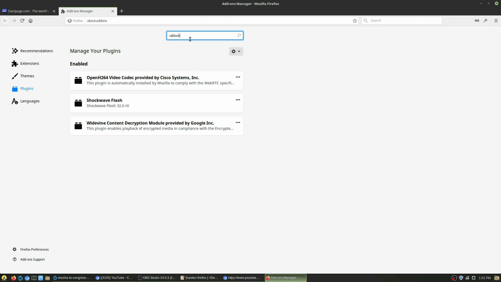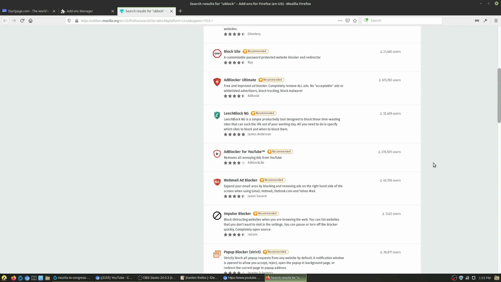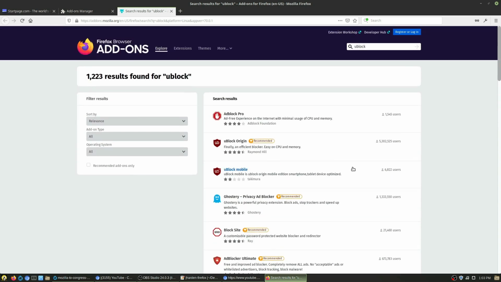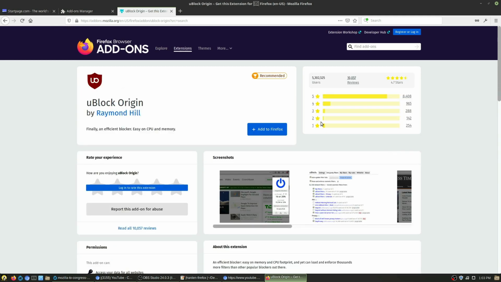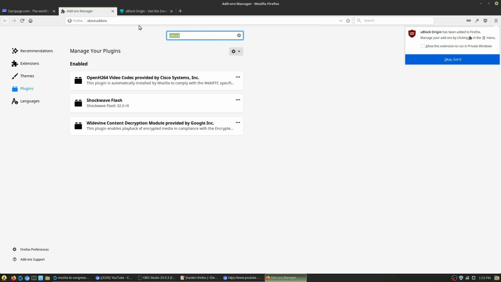We want to look at uBlock Origin. Now, uBlock is such a popular one that there are a lot of fake ones that look like uBlock. And so the one you want is the Raymond Hill version. So we're going to go ahead and add this to Firefox. We're going to add it, and then we're also going to add Privacy Badger.